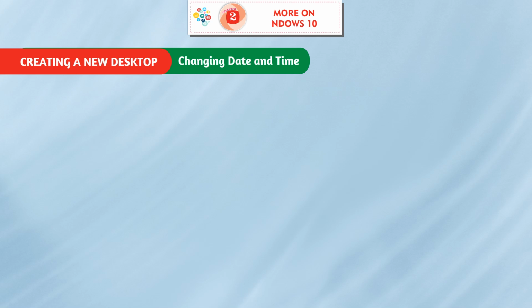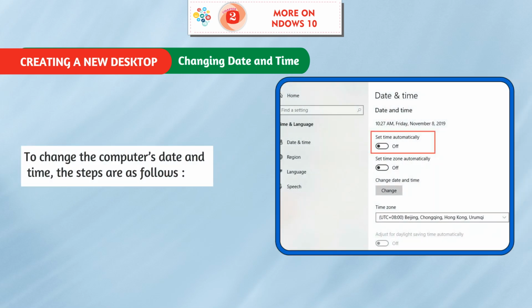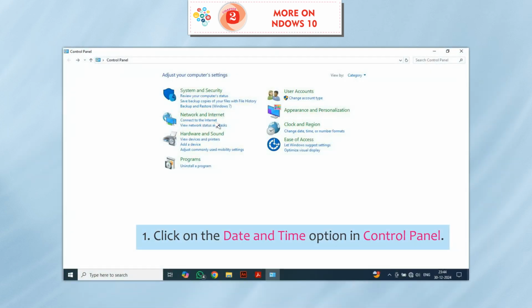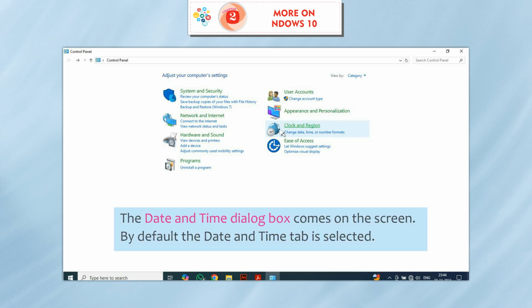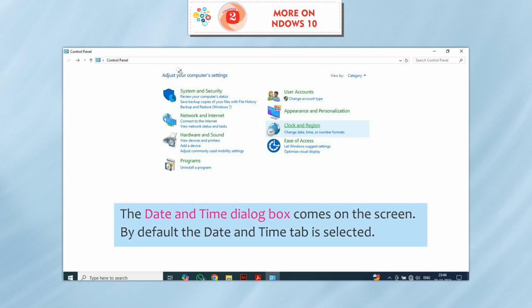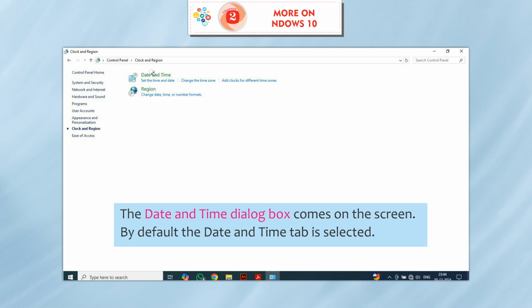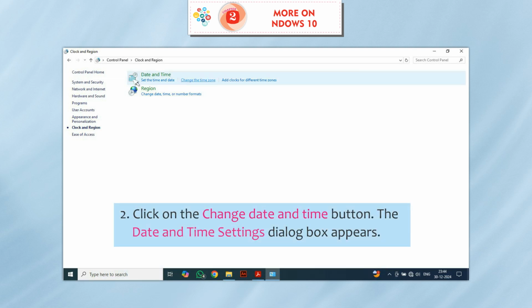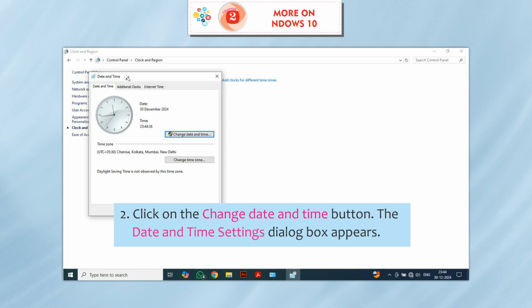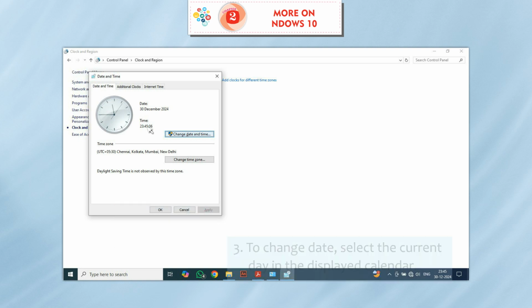Changing date and time. To change the computer's date and time, the steps are as follows. 1. Click on the Date and Time option in Control Panel. The Date and Time dialog box comes on the screen. By default, the Date and Time tab is selected. 2. Click on the Change Date and Time button. The Date and Time Settings dialog box appears.